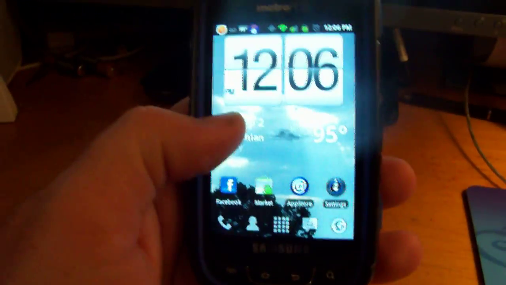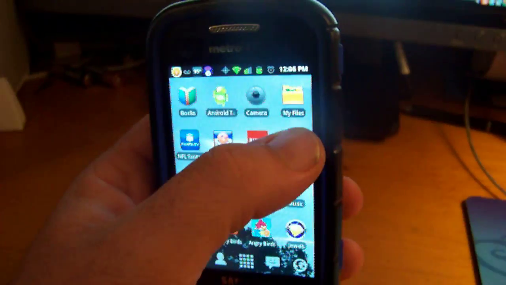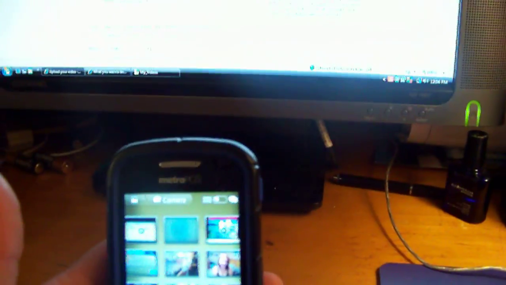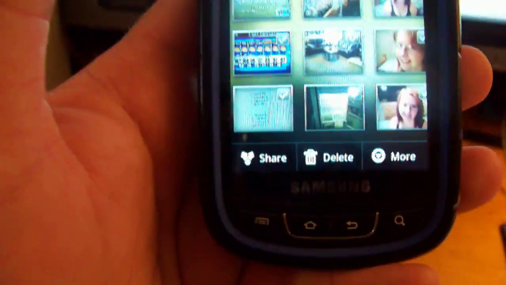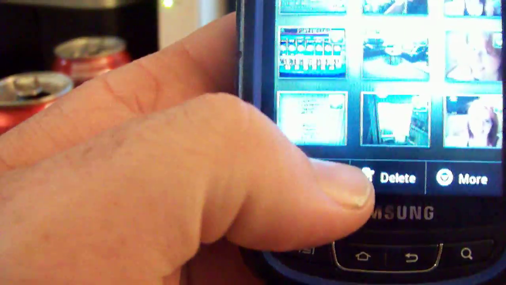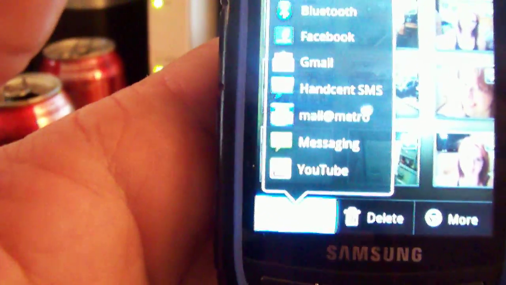So, the first thing you're going to want to do is go to your gallery. And I'm going to look away. Okay, good. It's all clear. So, you're going to press and hold that down. Now, you're going to come down here to share. A little screen will pop up with all the different ways to share that video. Okay? We're going to click on YouTube.